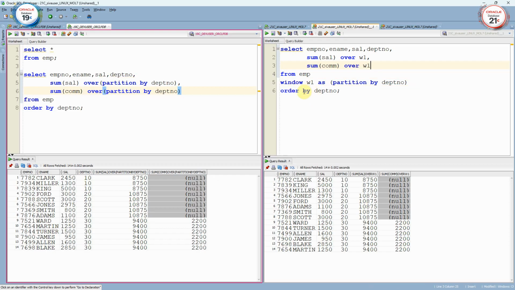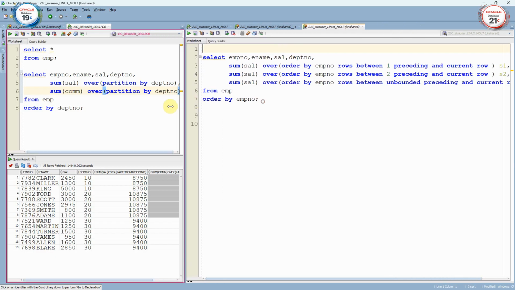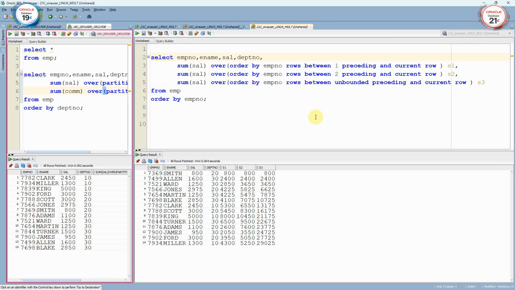Now let me show you one more example where a portion of the window clause can be given a name and reused. Here is another query in 21C. I'm computing the total salary, but it is slightly different across row number 3, row number 4 and row number 5. In row number 3, I'm computing the total salary for the previous row and current row. In row number 4, for the previous 2 rows and current row. Similarly, in row number 5, from the first row till the current row. So there are 3 different computations happening here.